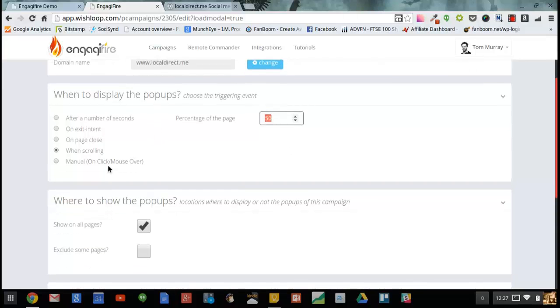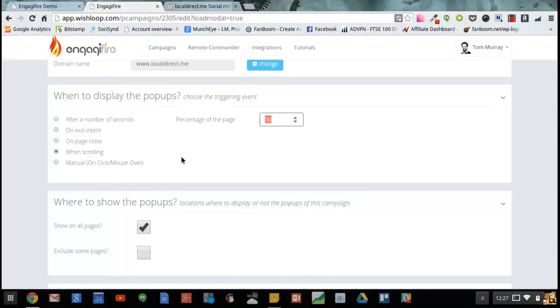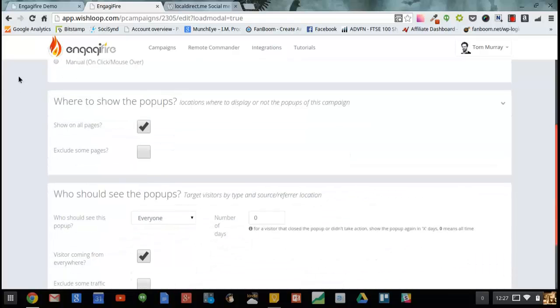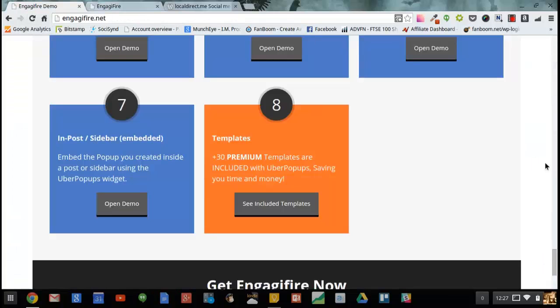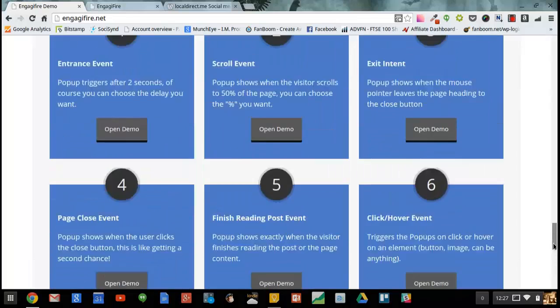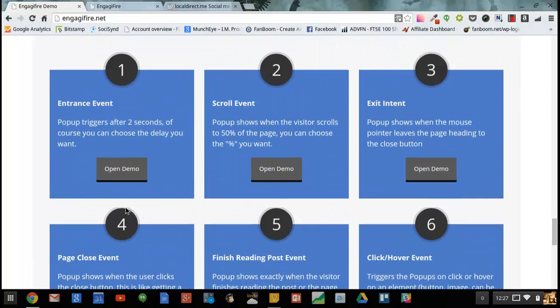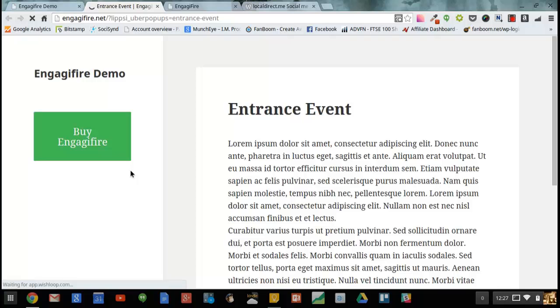Now, the other options you've got are on click or mouse over, but these are elite options, so I'll go through these in the elite video. So they're your triggers or events for triggering your pop-ups. And I just want to show you some examples here so you can actually get a visual impression of how these work.